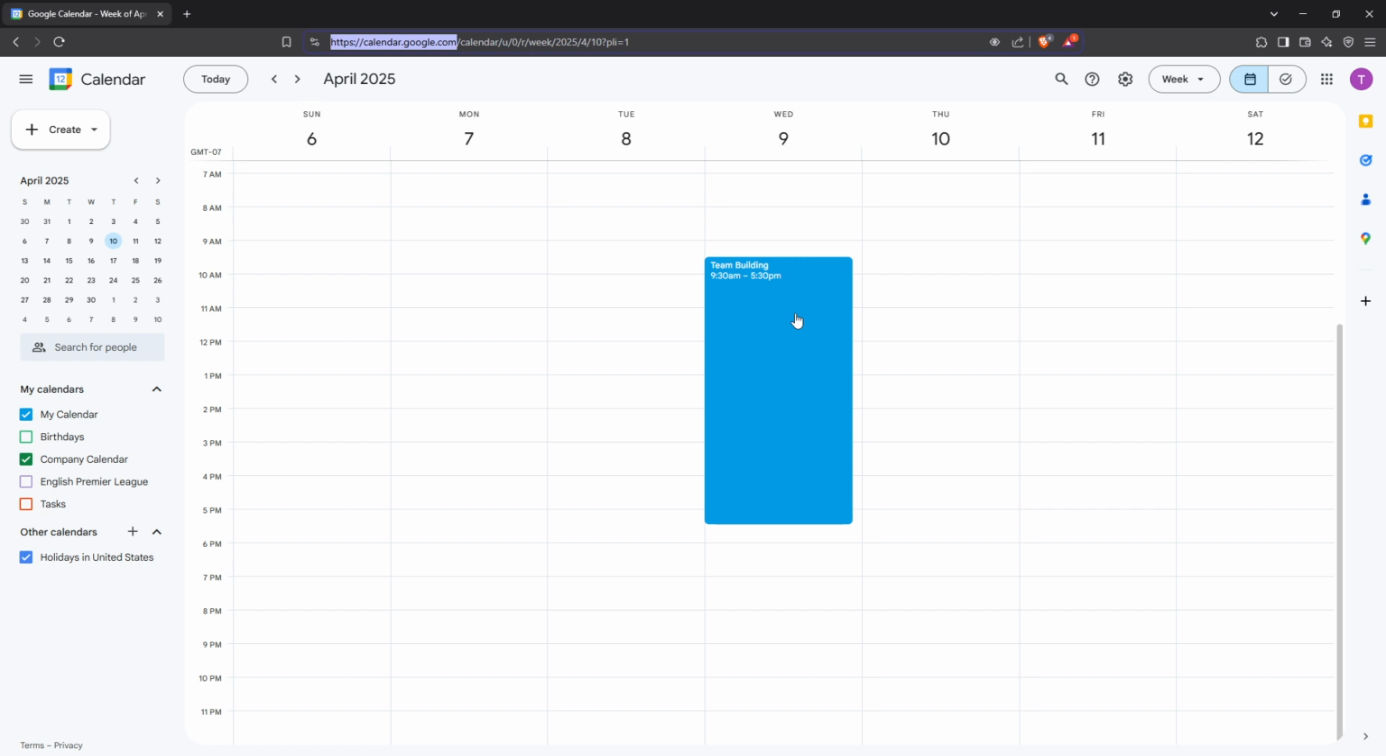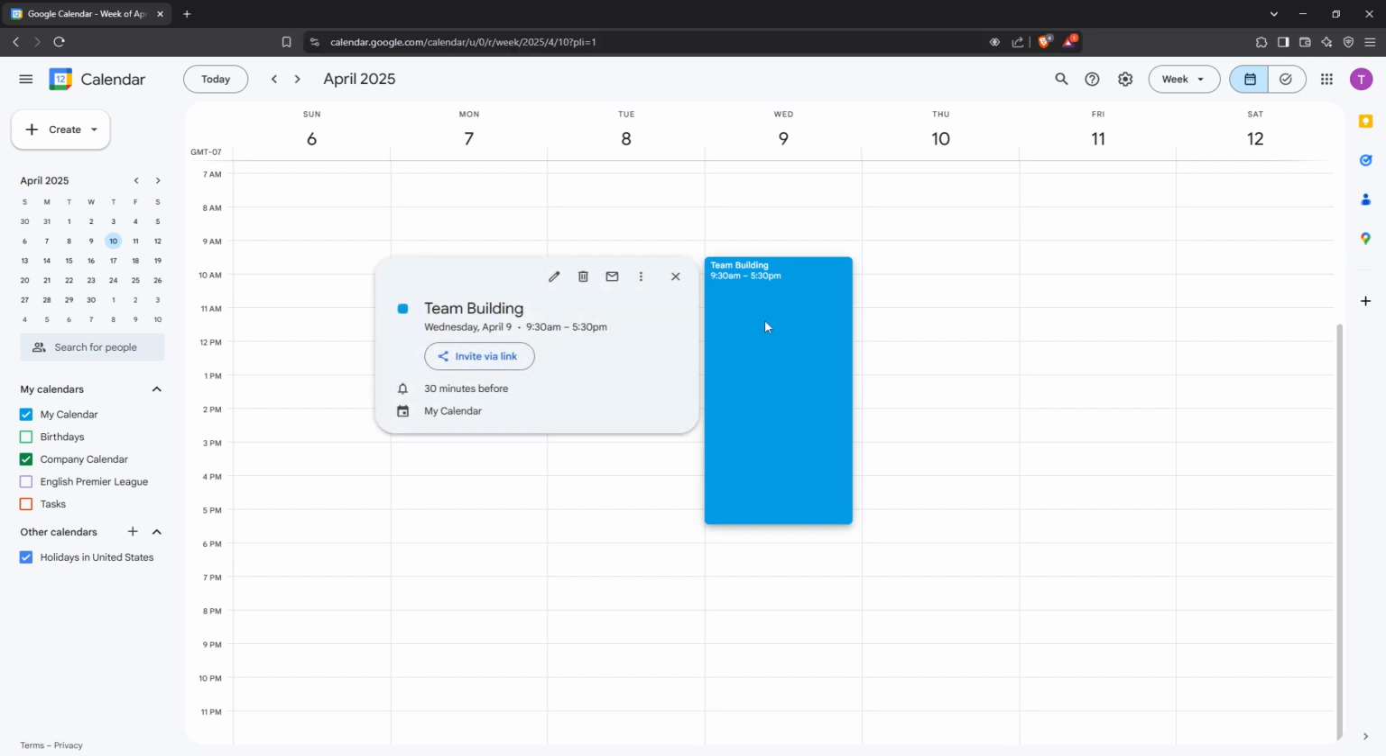After locating the event, click on it to open the event details. This click will bring up a pop-up window displaying information about the event, such as the date, time, and attendees. Here you can double check to ensure you have the right event, which saves you from accidentally cancelling something you didn't intend to. Now, in this event detail window, your next move is to find the trash can icon.